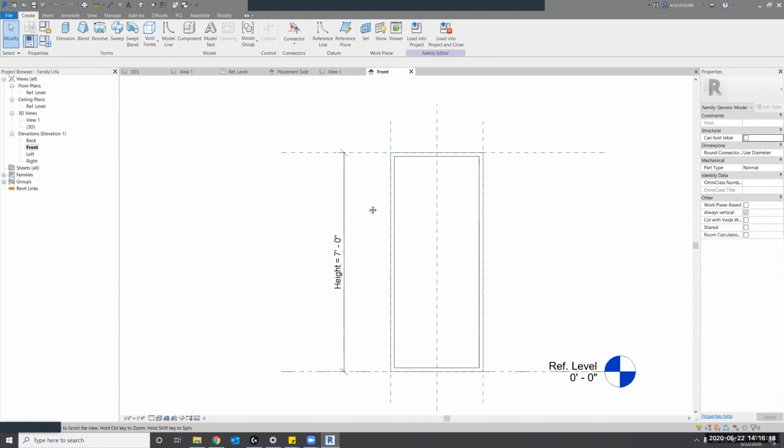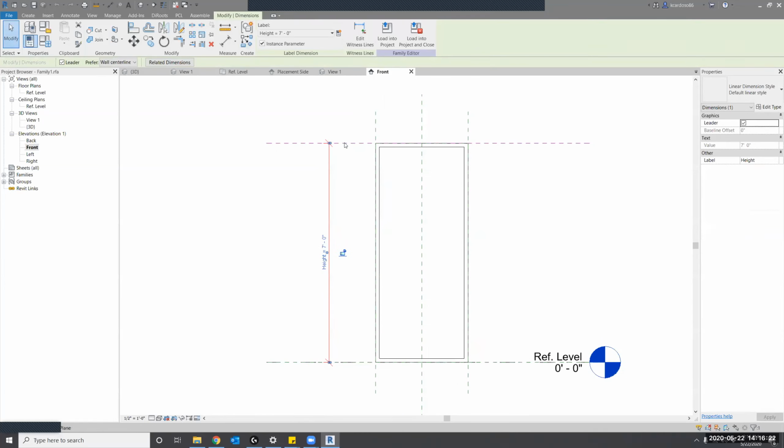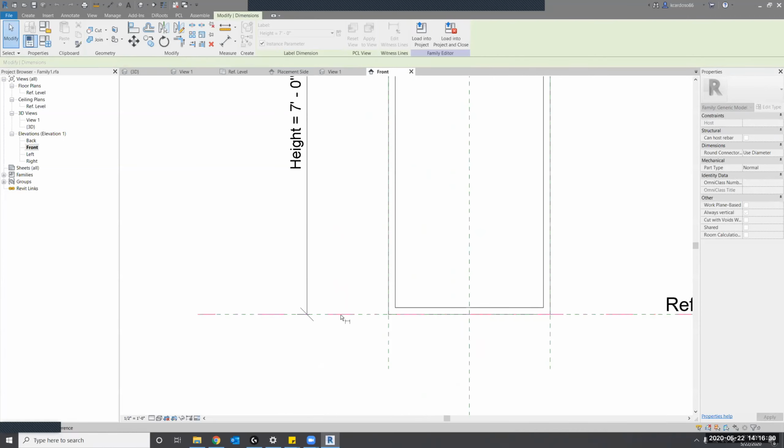And let's look at this height. What's wrong with this height? It's going to a reference plane. Let me hit edit witness lines up here. Okay, it's going to a reference plane. Huh. It's going to the level.